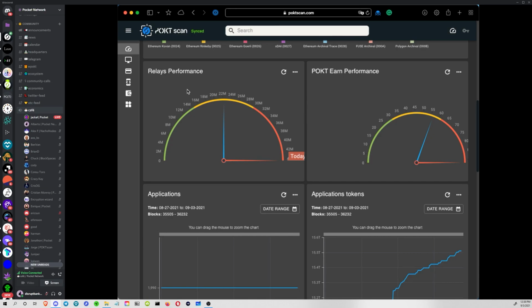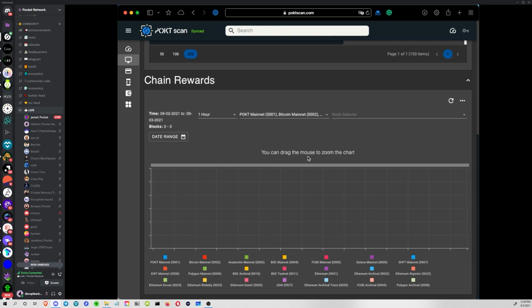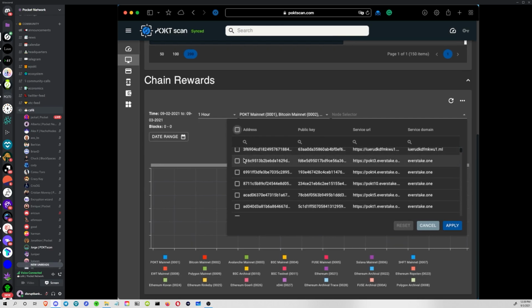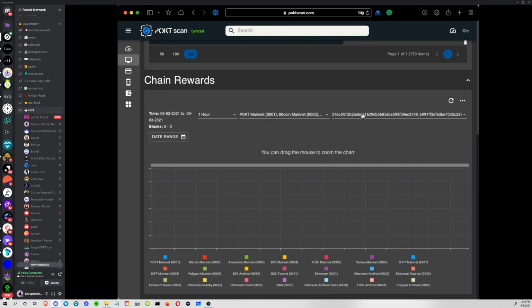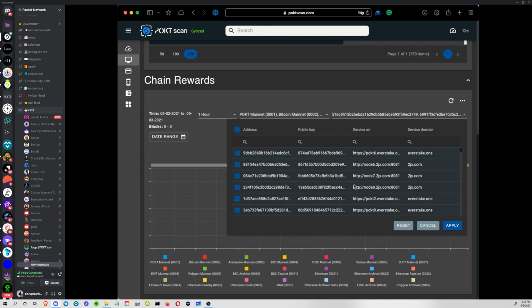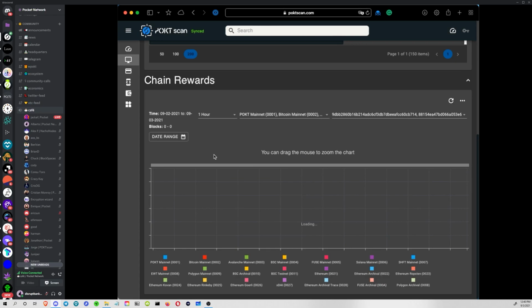Yeah, and related to that feature, we also have chain rewards specific to nodes. You can select the nodes that you want to filter to see how many relays your specific nodes have done, or anyone else's nodes really, which is awesome. You can click on node selector, and there you can filter by address, public key, service domain, or service URL. In each column you can filter and select with the checkbox at the left. After you select all the nodes you want to see, just click apply, and that will show the relays for those nodes in the date range you select. This is basically the same as relay by chain, but allows you to filter by specific nodes.